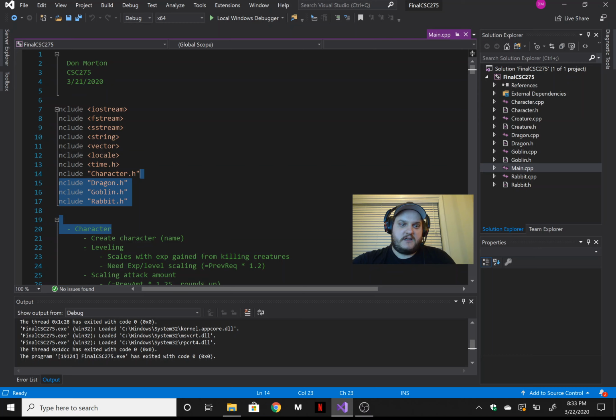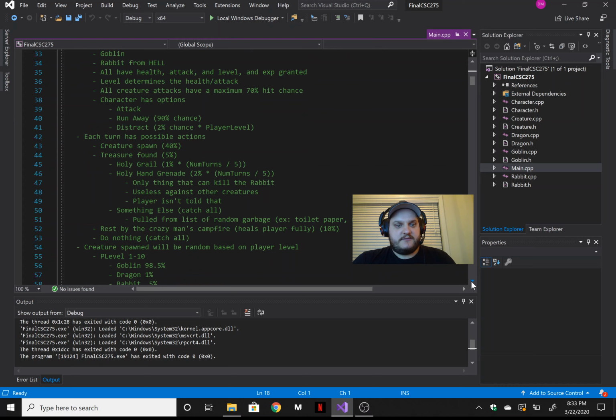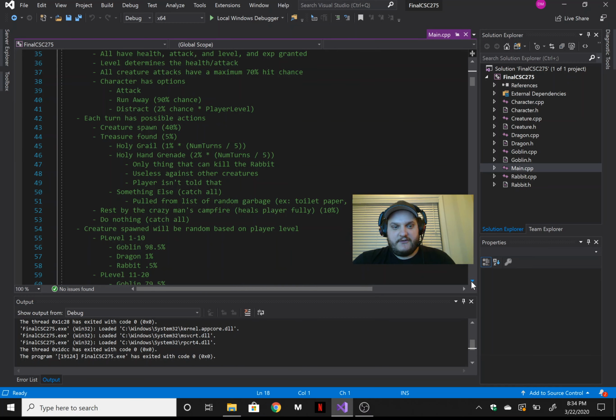So the creatures there, dragons, goblins, and then each kind of what can happen each turn. Spawning items, percent chance to spawn items, percent chance to spawn near the win condition item, and then how to heal yourself, a chance to heal yourself, and then do nothing.